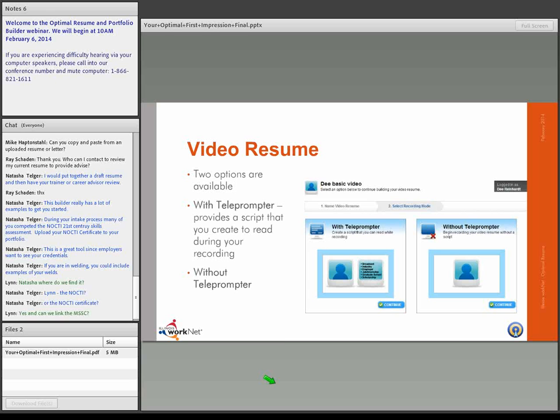Two options are available. One with a teleprompter that provides a script for you to read while you're recording your video, and one without a teleprompter, which means you're flying solo. It's just you and the world talking. And if you work better off of paper, you could always put paper in front of your video screen so that you don't have to type it into the computer.